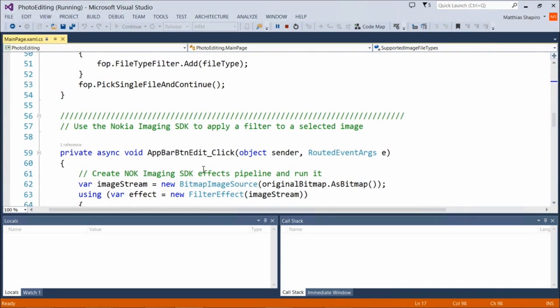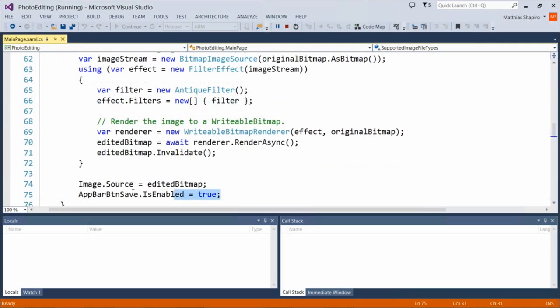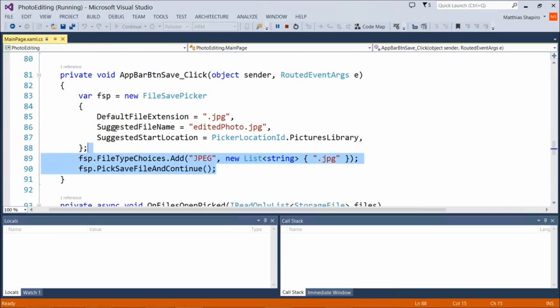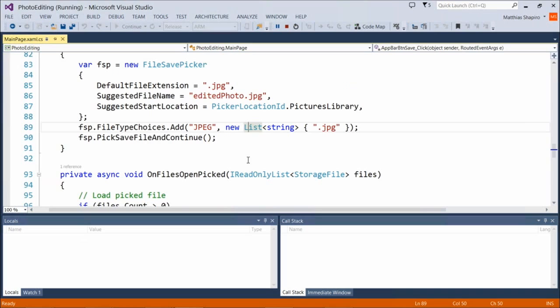We pulled it into our application, and then we wanted to apply that filter effect to it. And this is exactly the code we saw in the presentation, where you just grab that image source, create a new filter effect, apply that filter effect, and then push the resulting bitmap back to our image source. For saving, it was just the same file save picker, and we were able to hand it a location that we wanted it to go to, and that opened up our pictures library where we were able to save.